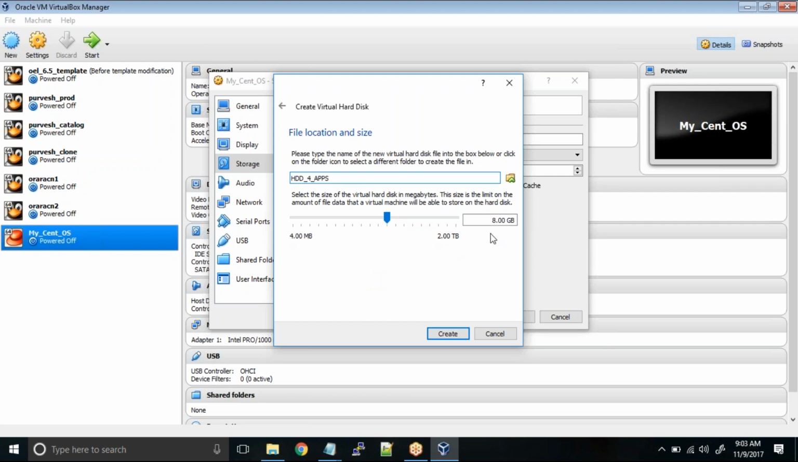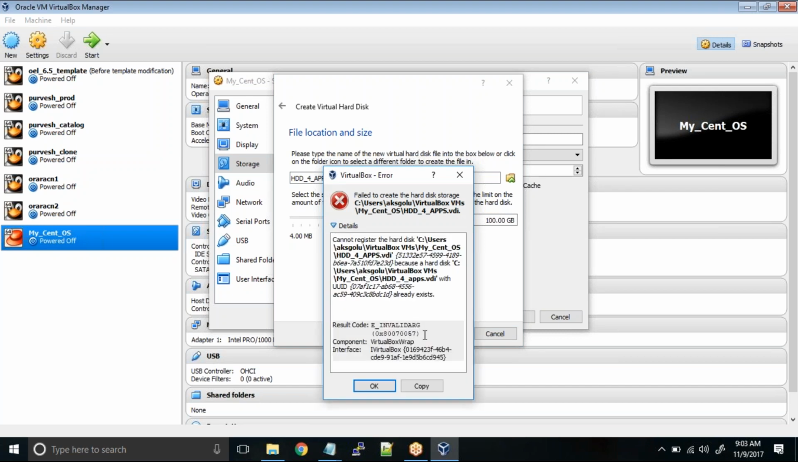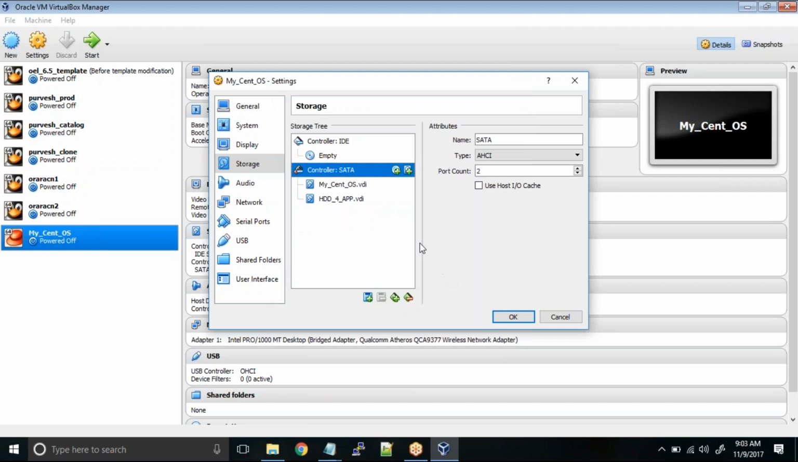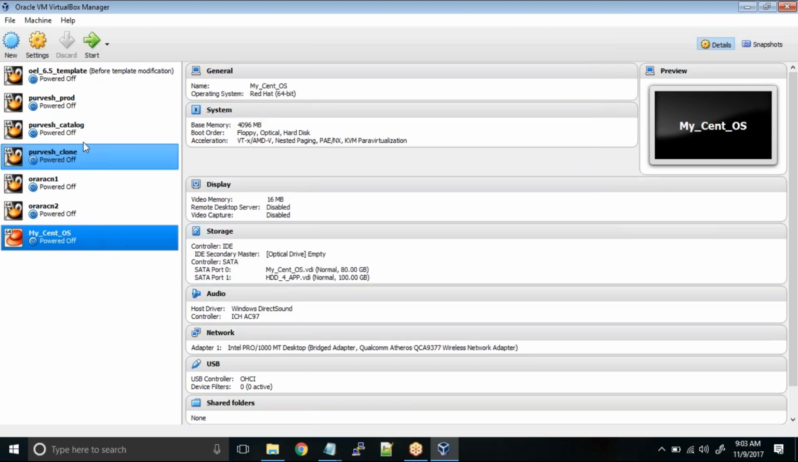I mean, that's the file name. And here, mention the size of the disk. I am allocating a 100 GB disk. Click on create. There is an issue with this one. Register hard disk, because a disk with this name already exists. So I'll give a new name for app. We'll click on create. Yeah, this one works. Now click on OK. Next, our goal is to start the VM.